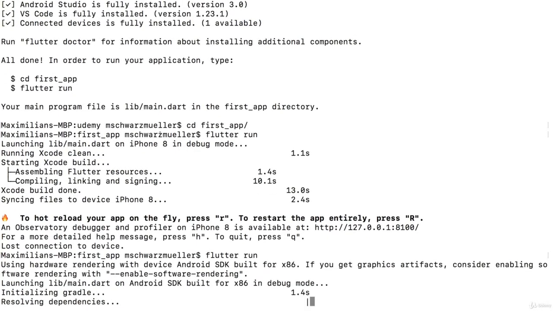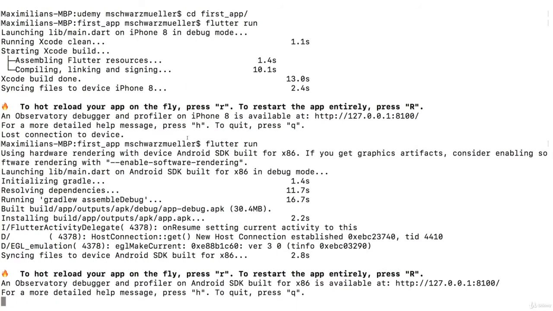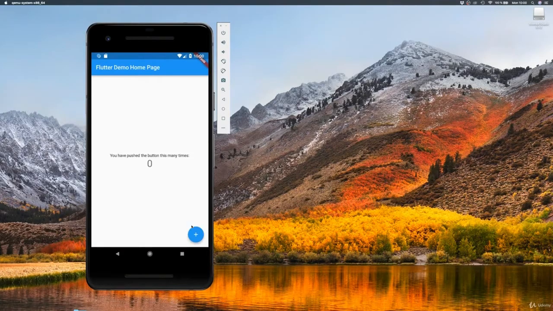And it will build the project with the help of the Android SDK that was installed together with Android Studio. And that first build process can again take a couple of seconds. Subsequent ones will be faster. And now it should be up and running. Let's view it. And there it is. This is our device and this is our Flutter app. And we can click the plus button to increment this counter. Awesome. So this is how we install Flutter and run it on both the iOS and Android emulators.